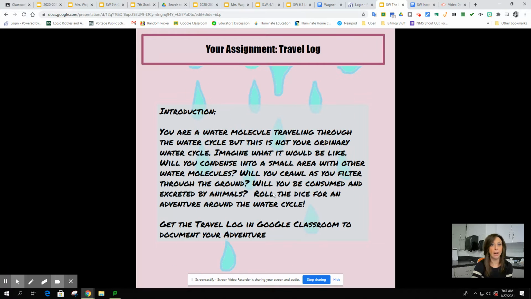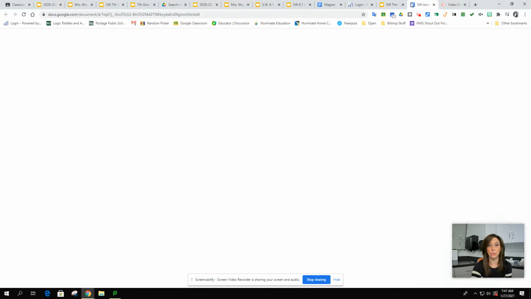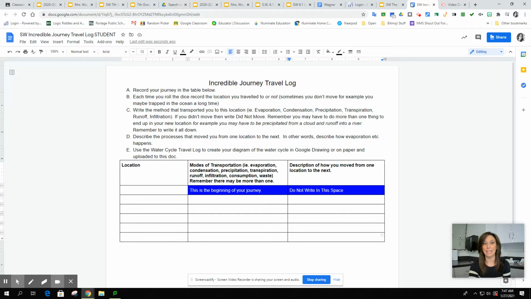Get the travel log in Google Classroom to document your adventure. In Google Classroom, you have a link to the travel document. It looks like this, the Incredible Journey Travel Log.